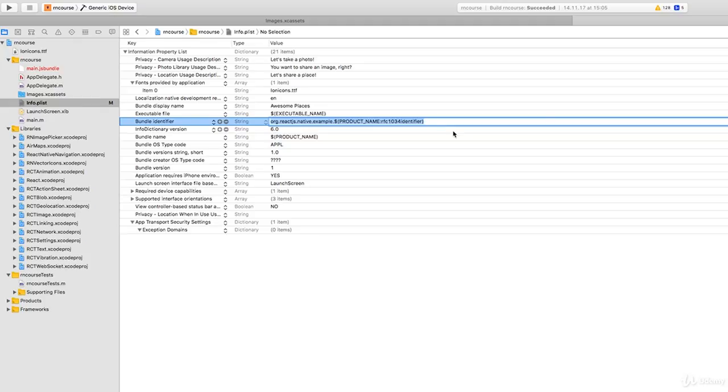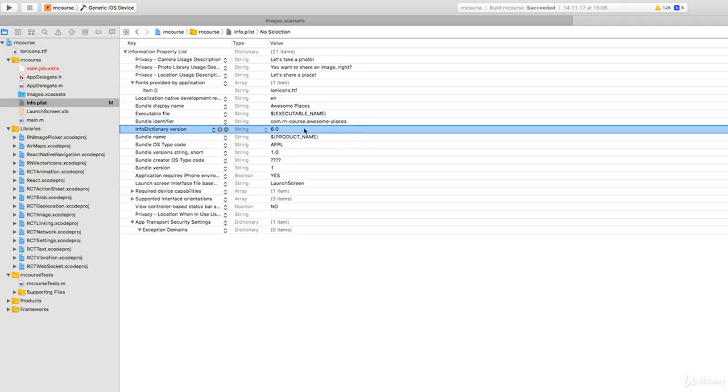And the common rule is to basically use an inverted URL, so you could use com dot and then your URL if you have one, or a fictitious URL which could represent your company. So whatever you want. Here I'll name this rncourse.awesomeplaces. Whatever you want. However, here this one is now taken.